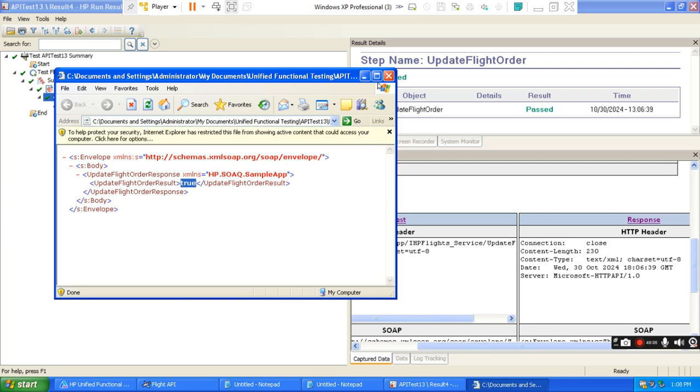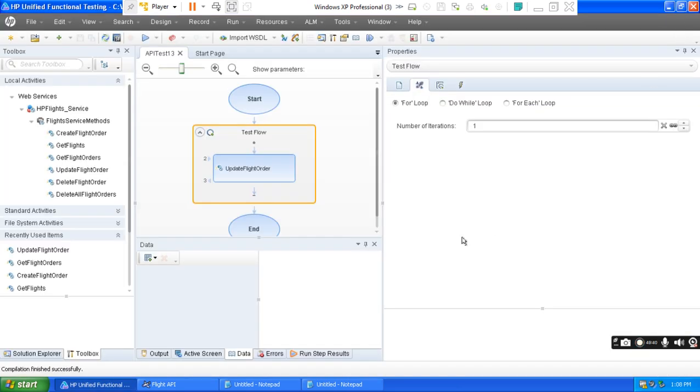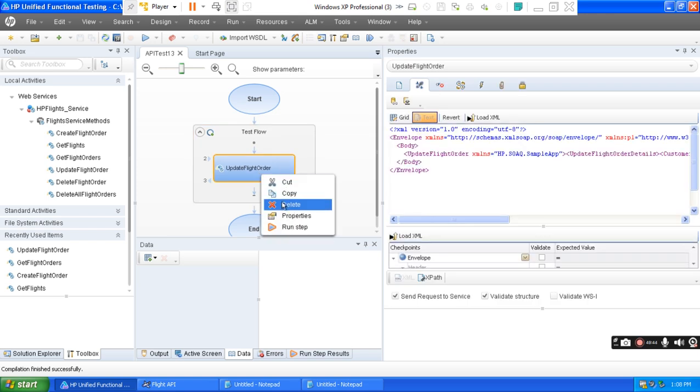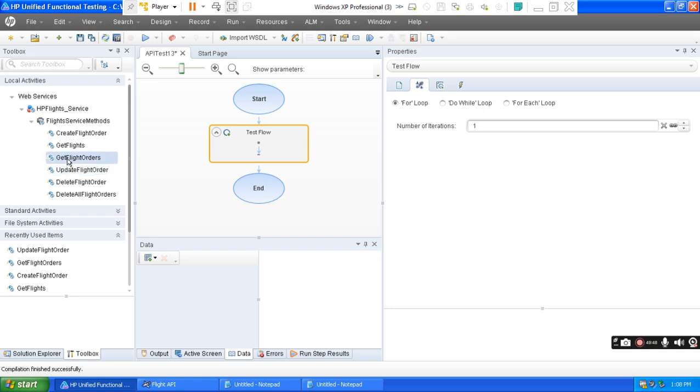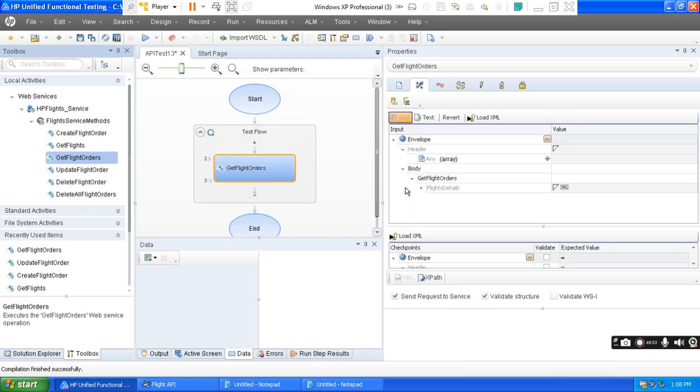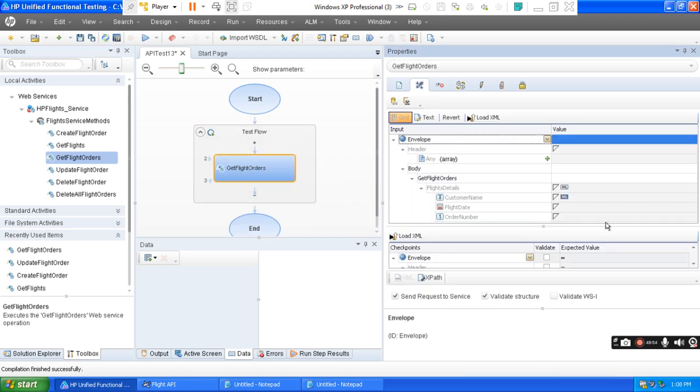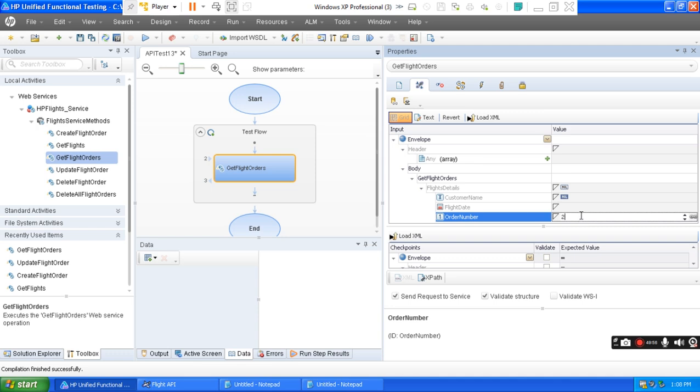Now I need to check whether it is actually changed or not. So I will be using get flight orders again. So let me delete this. And get flight orders. And I will be saying order number 28. Order number 28.